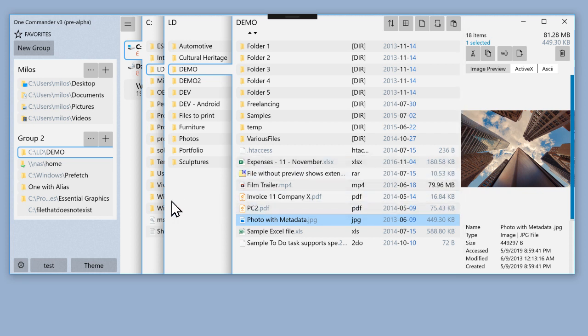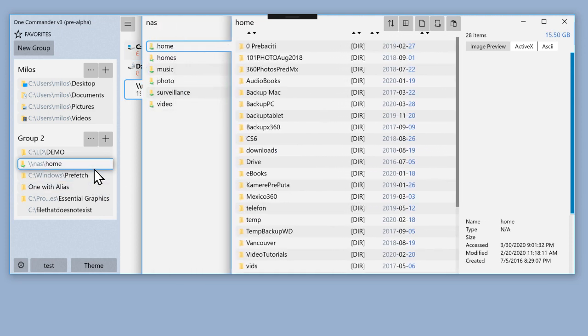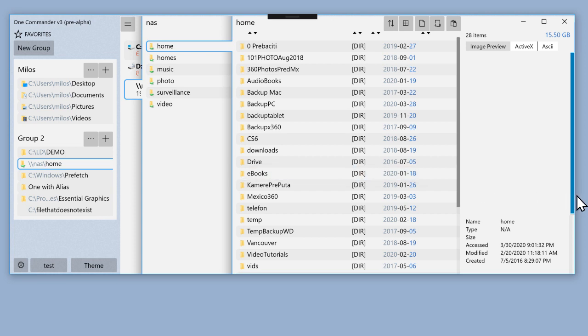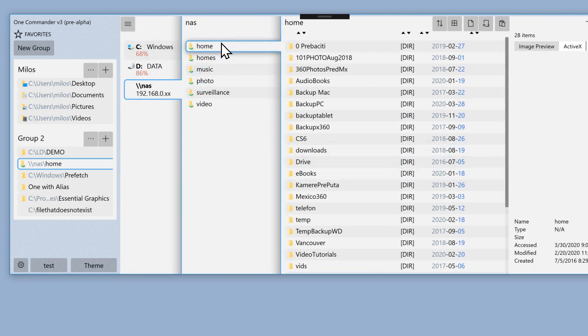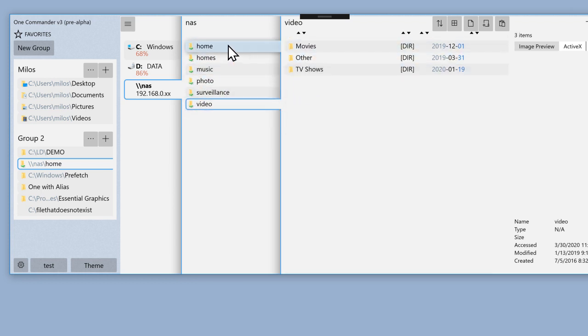Oh, and another thing, version 2 couldn't show the shares, so now this version can finally show which shares we have. This is the computer name, or in this case network attached storage, and underneath it will show the IP and the generic icon.